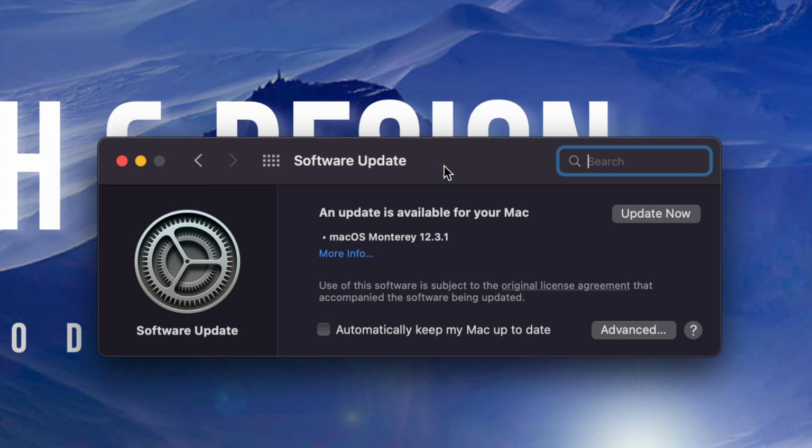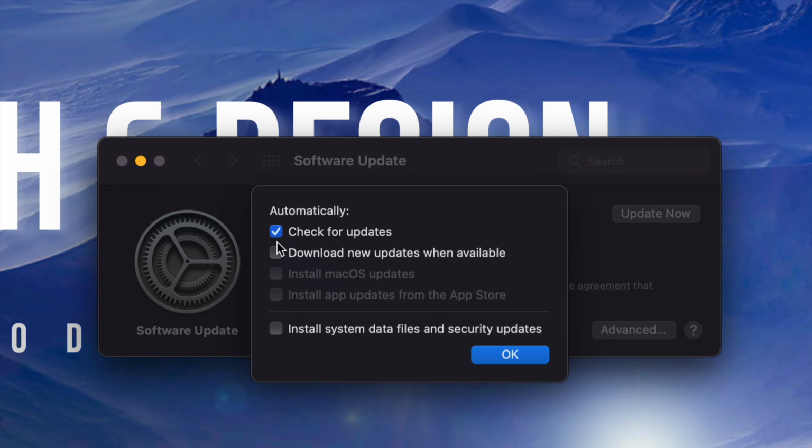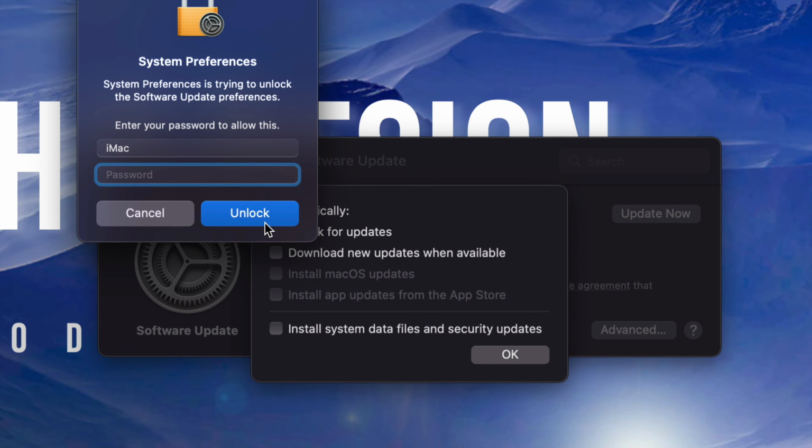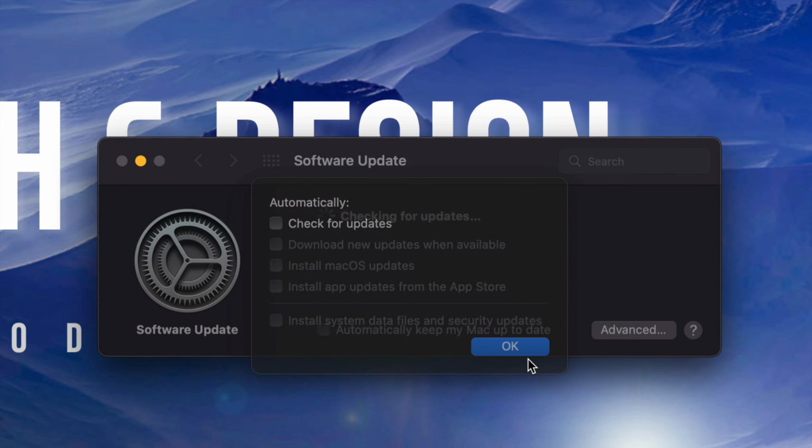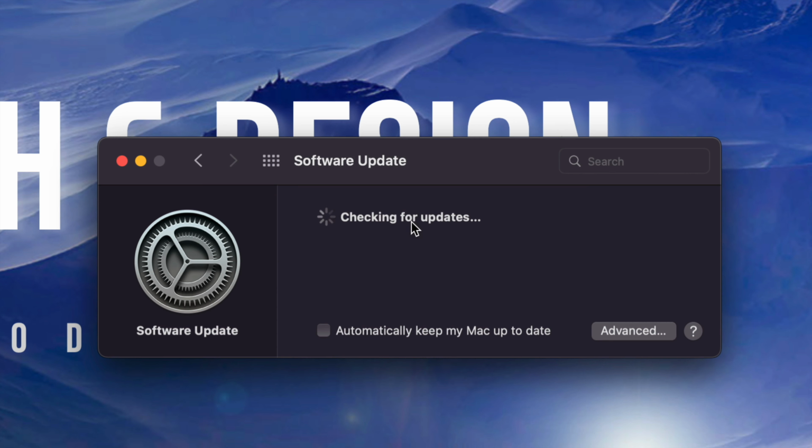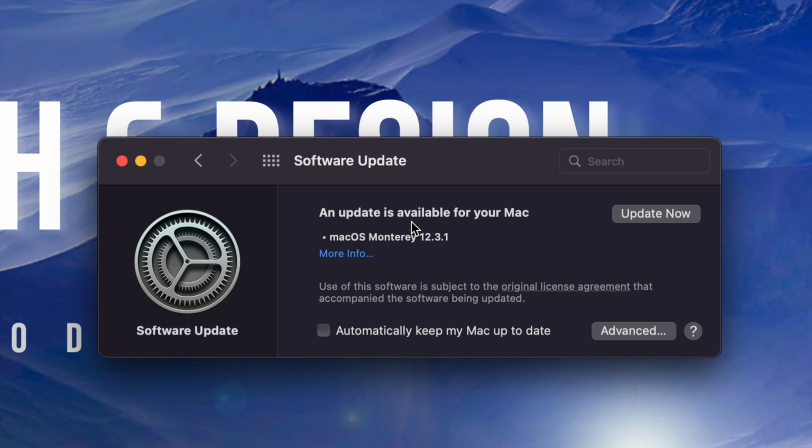Now, if this is not popping up, maybe nothing's popping up for you, and you are already in macOS Monterey, then what you should do is just click on Advanced. So that's on the bottom right hand side. Click on Advanced, and then from here, just do this. Take the check mark off. I'm gonna unlock, press OK. This will reload, and then you're gonna see the update. So as long as you refresh this, you should be able to see an update.